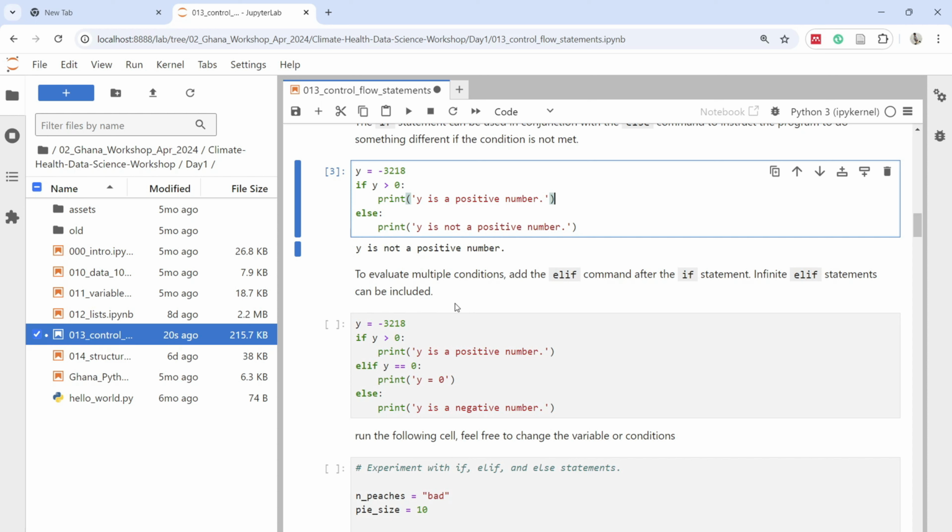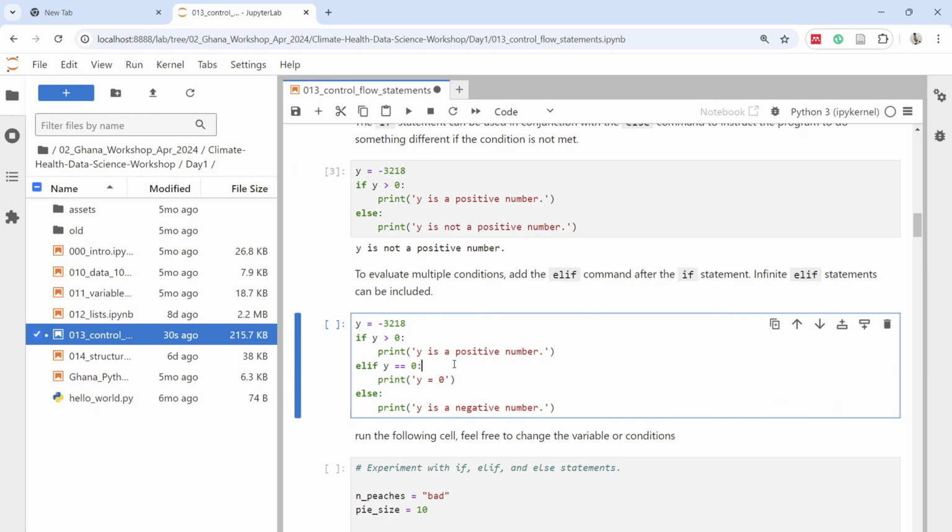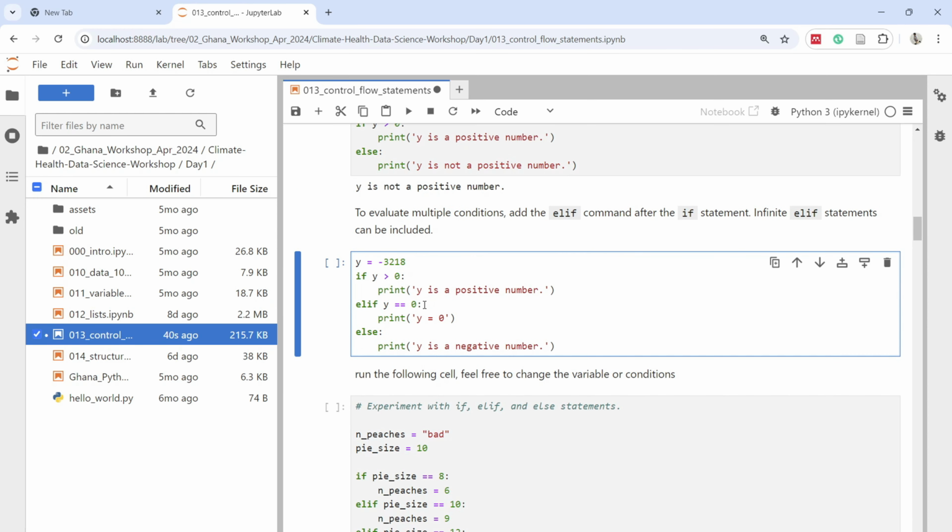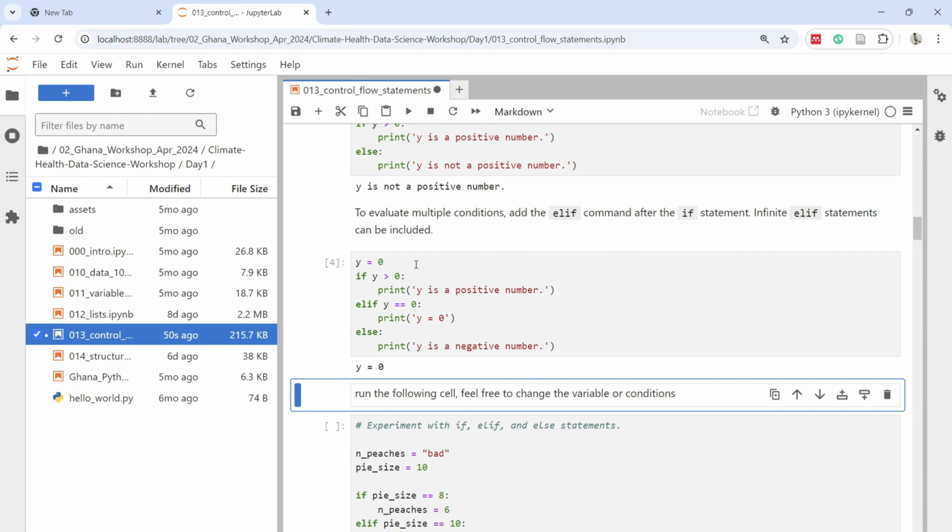And sometimes we may need to check multiple conditions, and that is where else if comes in. We can have as many else if statements as we need, and Python is going to check each condition in order and execute the code block for the first true condition it finds. So let's break this down. Here again, we just add a new condition where if y is equal to 0, then it will print y equal to 0. If we change y into 0, you can see that it will print y equal to 0. So you can add as many conditions as you want Python to assess.